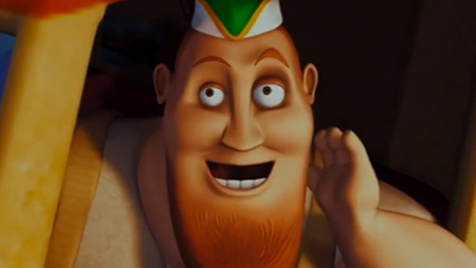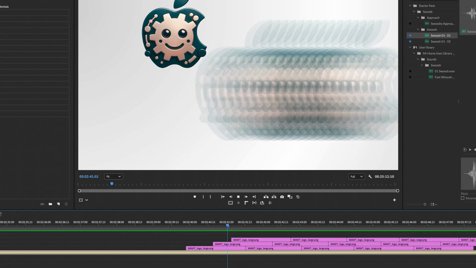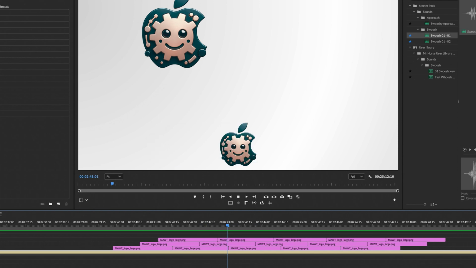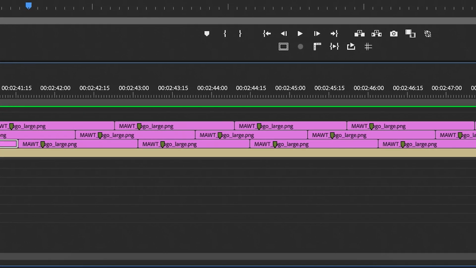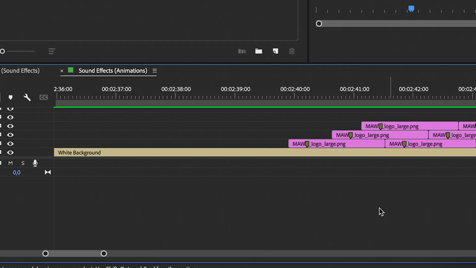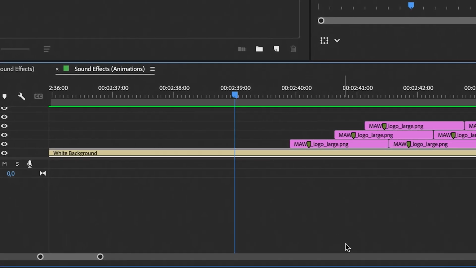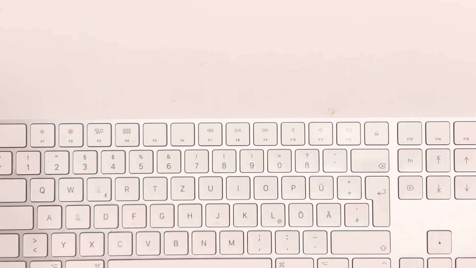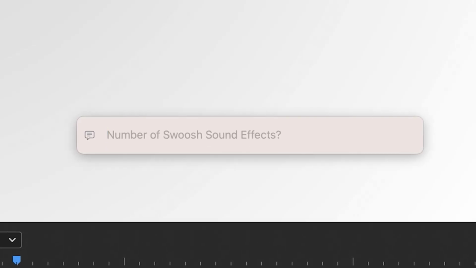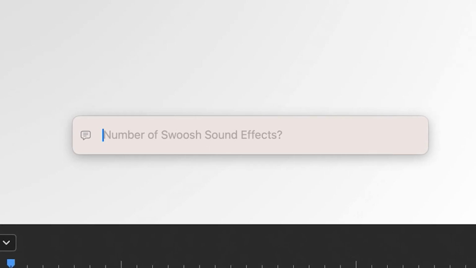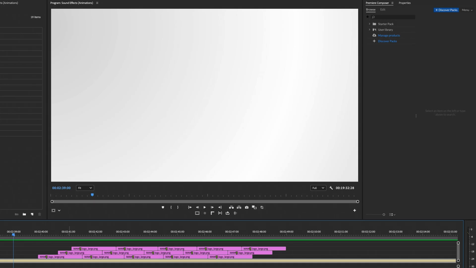But wait, there's one more Schnitzel! If more than one swoosh sound effects need to be added to a project, I simply set markers at all positions during my editing process, and at the end I move the playhead to the very beginning, but this time I press function Shift S, which opens up this pop-up window which asks for the number of swoosh sound effects I'd like to add. I count the number of markers, type in the number and hit enter.